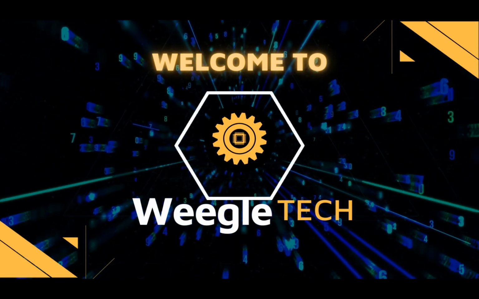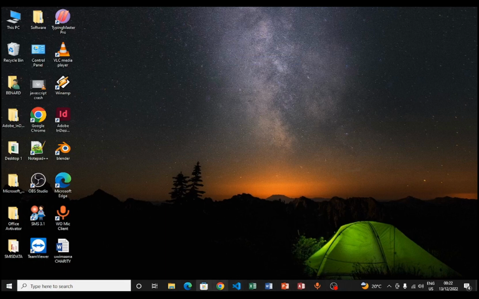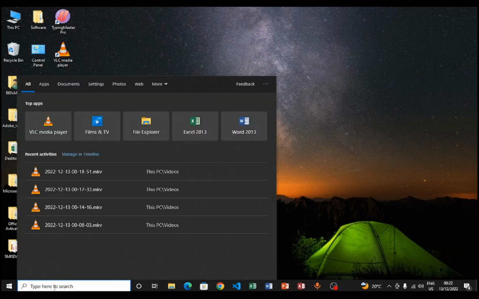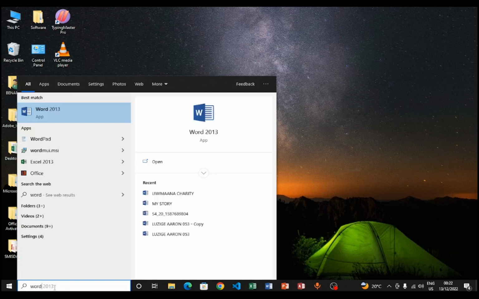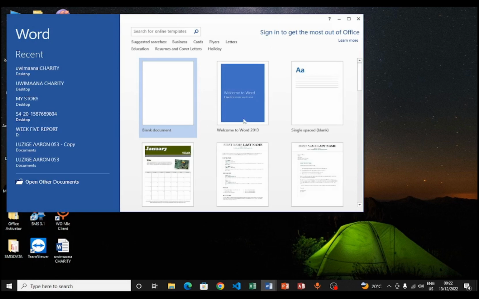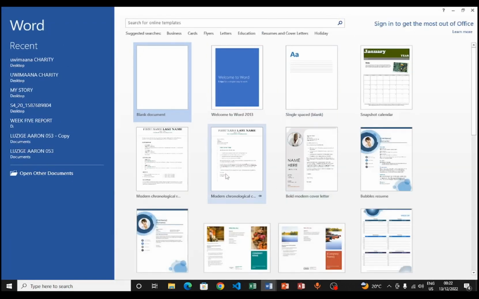You can come here below. I'm using Windows 10. I don't know which Windows you're using. If I come here and I type in Word, it will come up here, and I can click on it and open it. So for the beginner, this is how Word looks when you first open it for the first time.